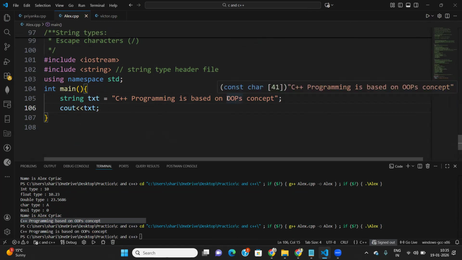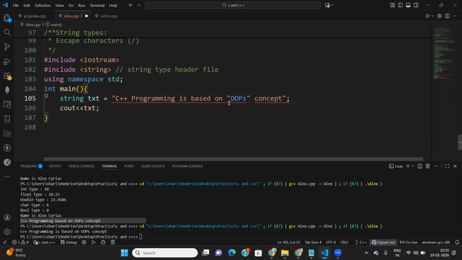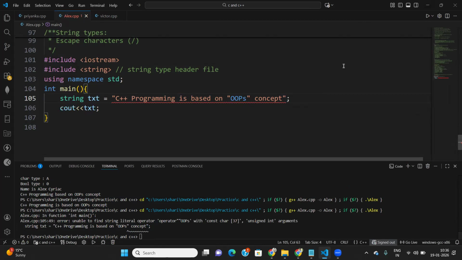But what if I want to put double inverted commas around the OOPs word, and I want to show these double inverted commas in my text also? Can you do it or not? If I use this and run this file, what do we get here? An error. Because everything between the double inverted commas is considered as one text, and the rest will be considered as a different text. Both are considered different texts.